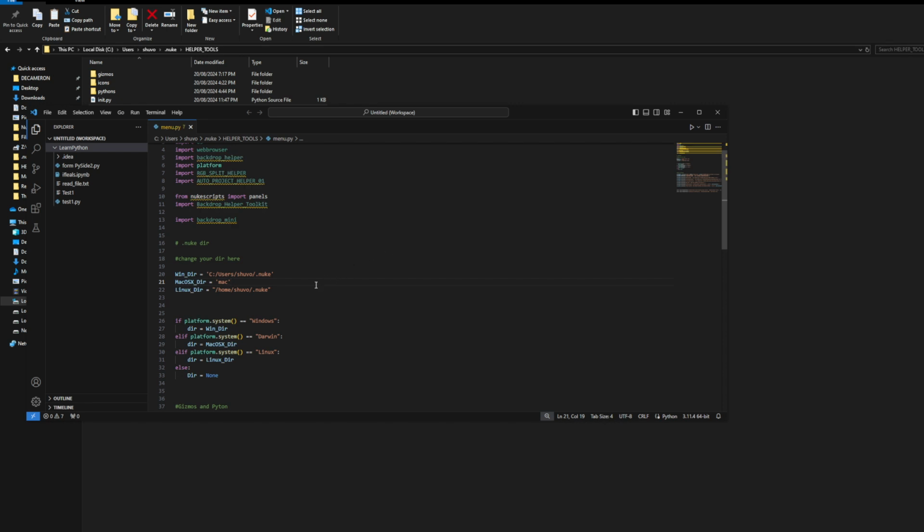The only thing you need to do in here, if you have Windows, is change your directory, because in here you can see my directory name is user Shuvo, then .NUKE, but in your case it will be your PC name. And if you have Mac, then you have to paste the path in here. If you have Linux, then you have to put the Linux path here.